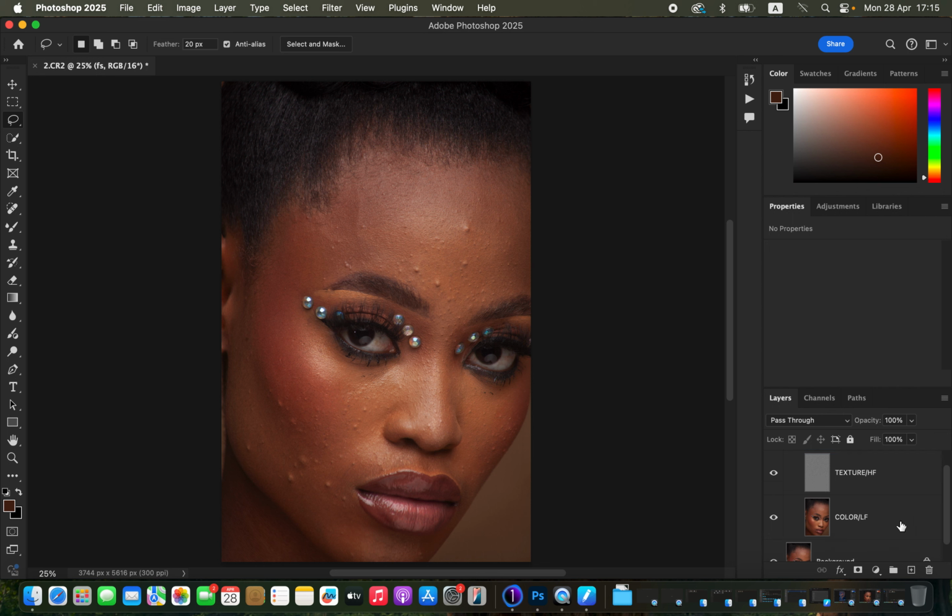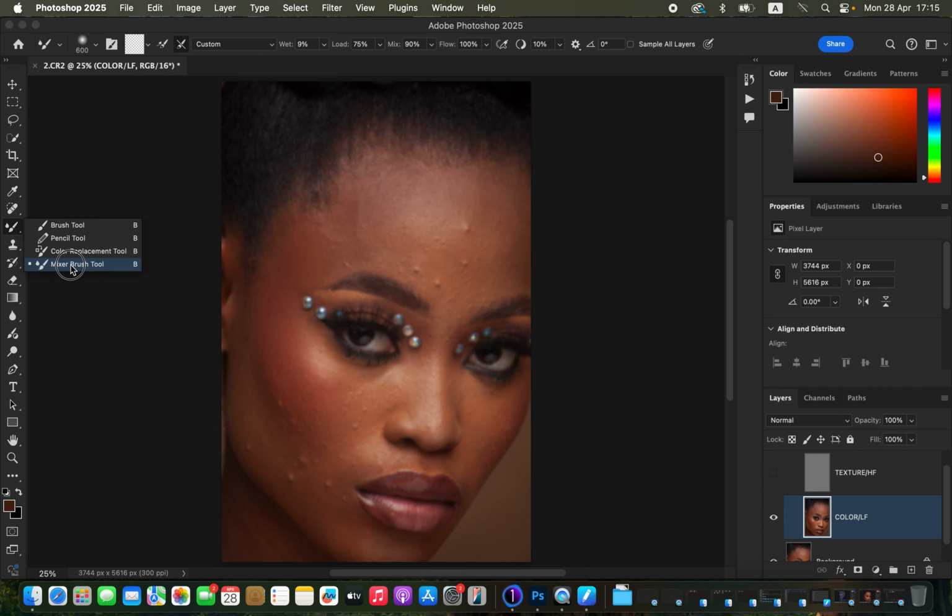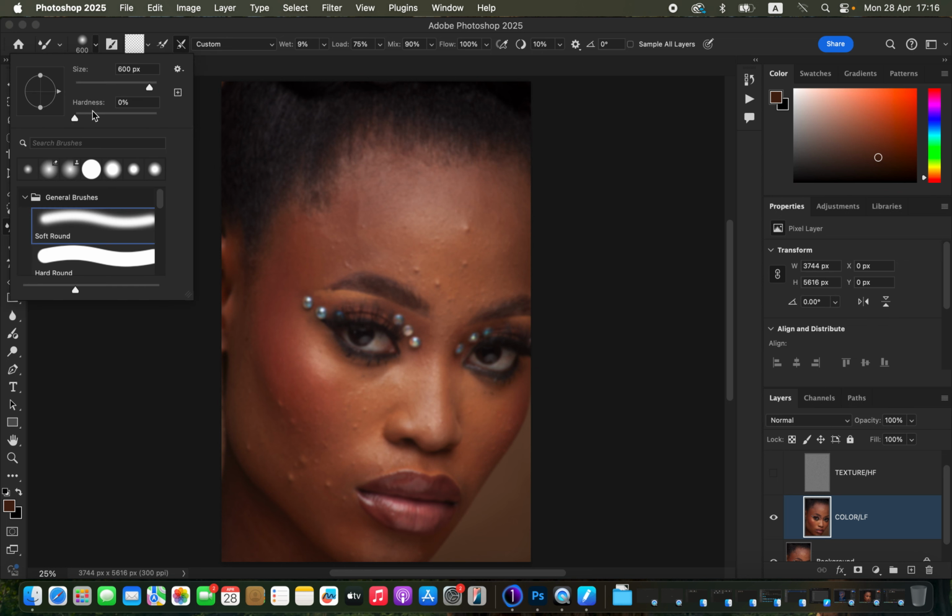After opening up the group, select the color or low frequency layer and turn off the texture or high frequency layer. You're just going to start by blending or evening out the skin tones. So just come to the brushes, right click and get the Mixer Brush Tool. The settings for whichever tool you select in Photoshop are always going to be up there. So make sure for the brush, hardness is set to 0 and a soft round brush is selected.